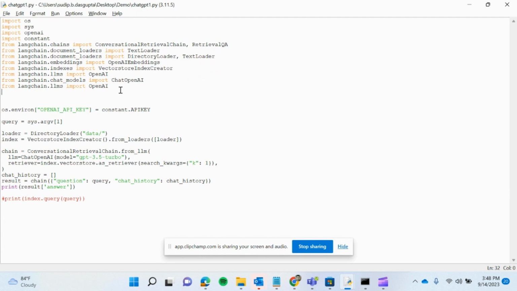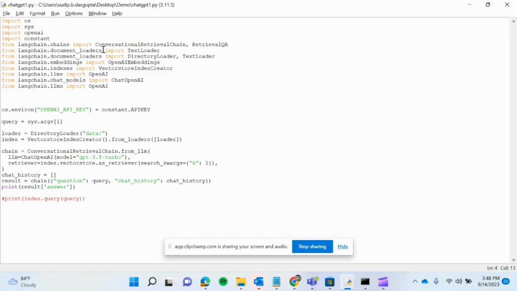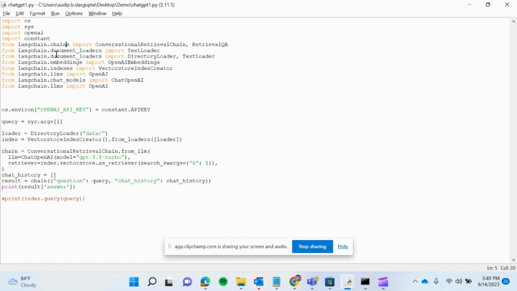So first, I've imported all the libraries and modules that are required for this application to work. These are all the modules and libraries. Then I am getting the OpenAI secret key.